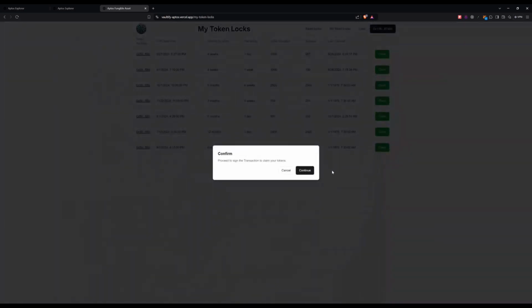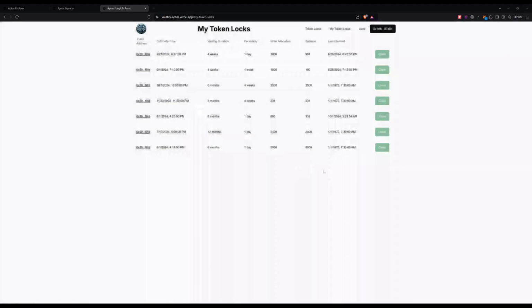If I press claim, just confirm it. So it says that I will receive 1,679 tokens. Let me just approve. Yep, and so the transaction is successful. Yep, so if I do a refresh, you can see that the balance of the tokens left has decreased. And I can proceed to claim for other token locks as well.